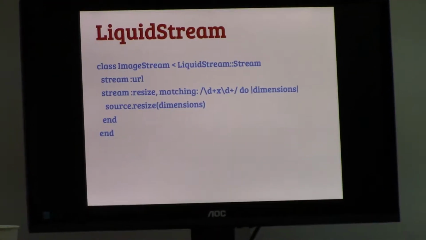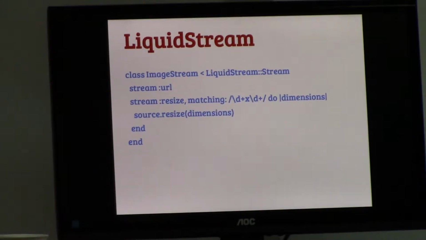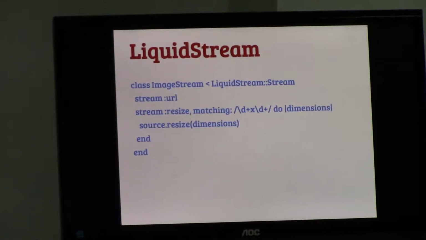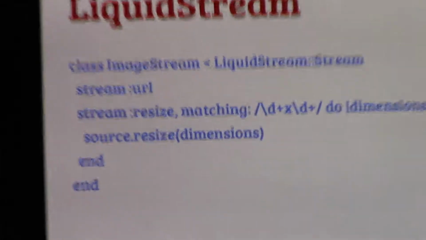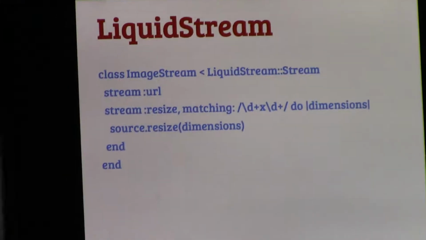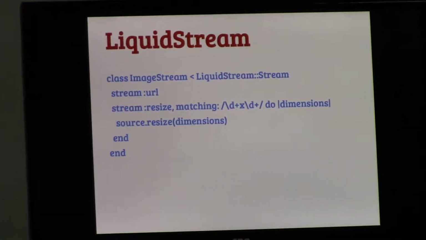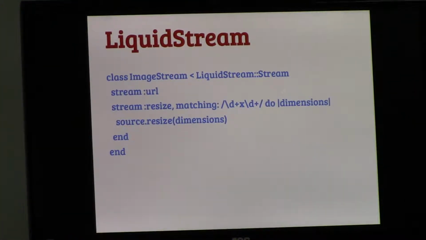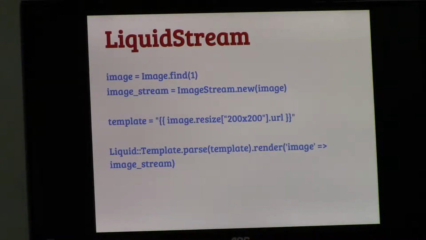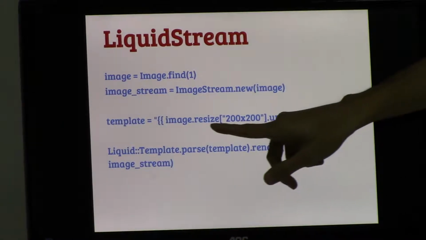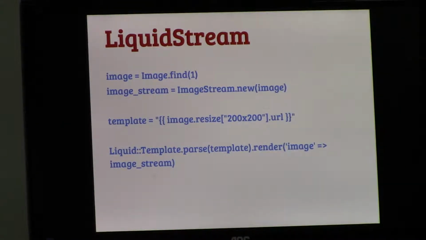So this is a sample stream class. This LiquidStream here is just a drop with extra methods. I hope you can read it. I see some of you squinting. But never mind this. An example is this here. So this chains.